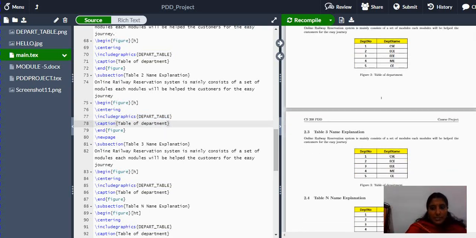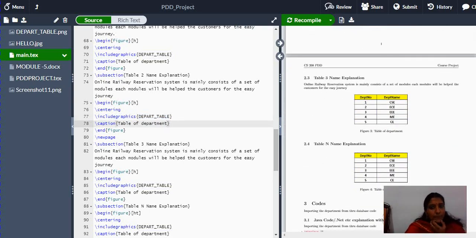Again some more tables are there, table 3, the subsession is over. And table n, however many tables you want, you can use. And inside this you can give some more explanation. Explanation means under this subsession you can give the explanation.